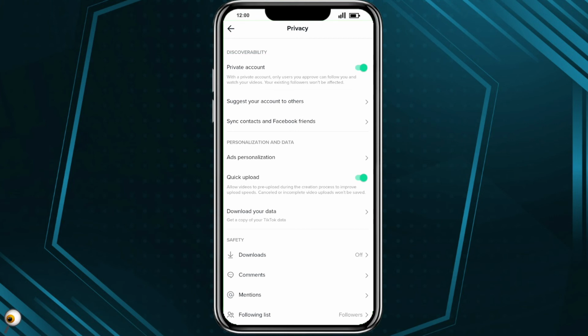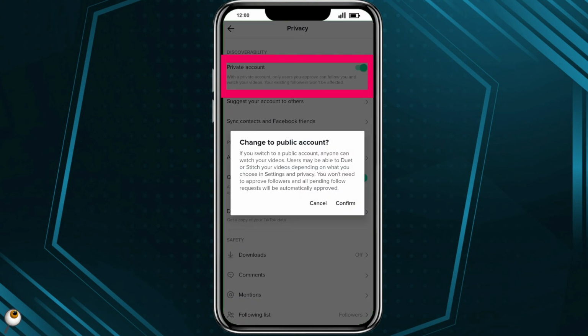Thus, the process of making your TikTok account private on the app has been completed. If you tap on the Private Account button again, your TikTok account will be public again.